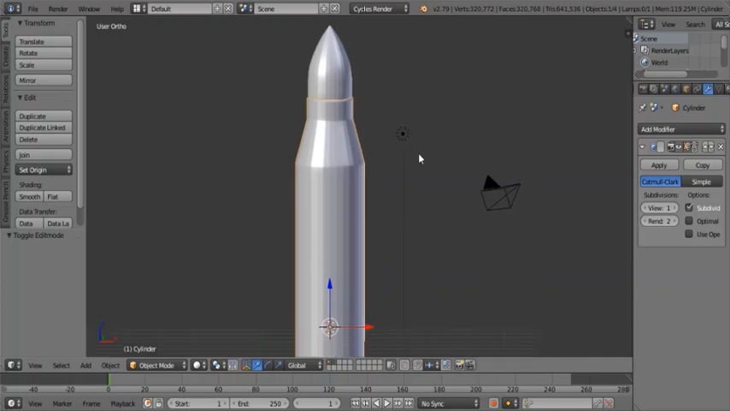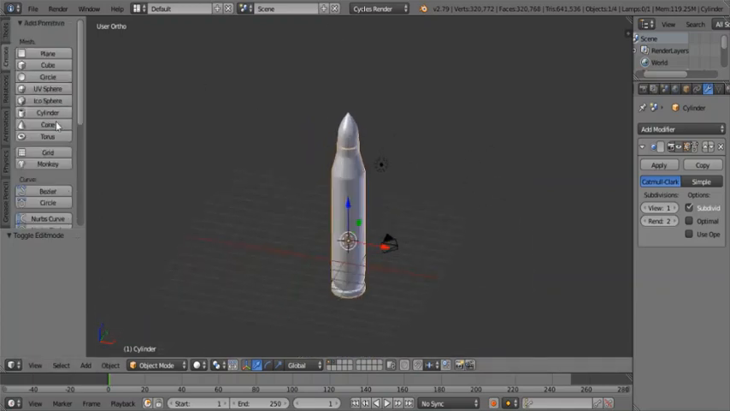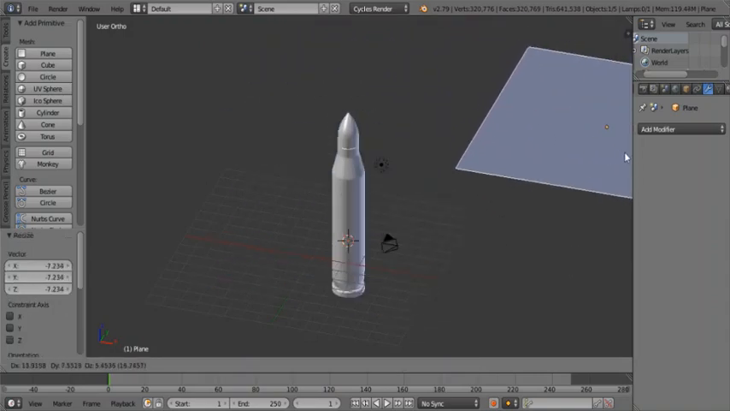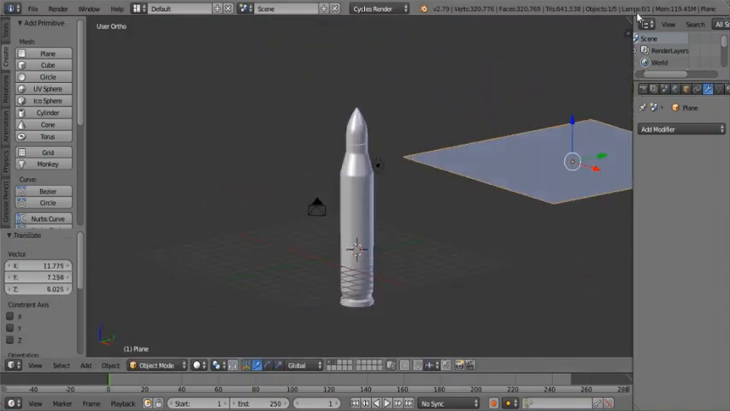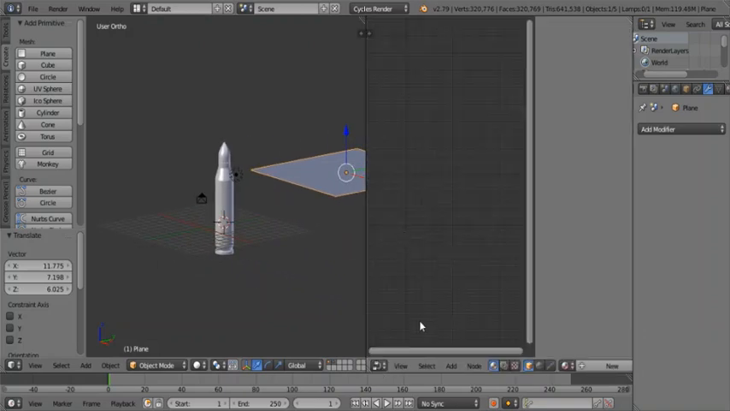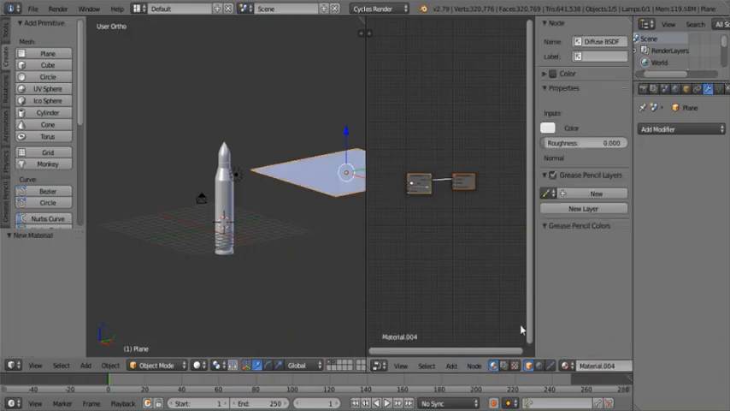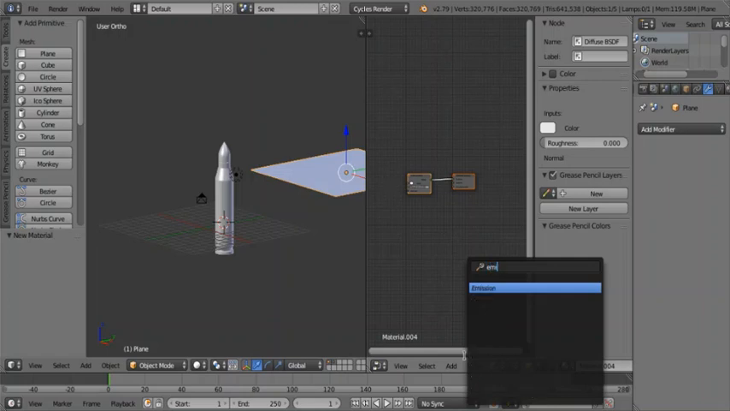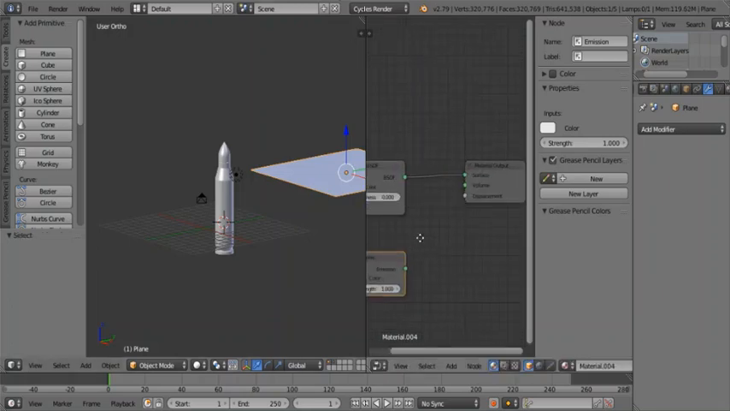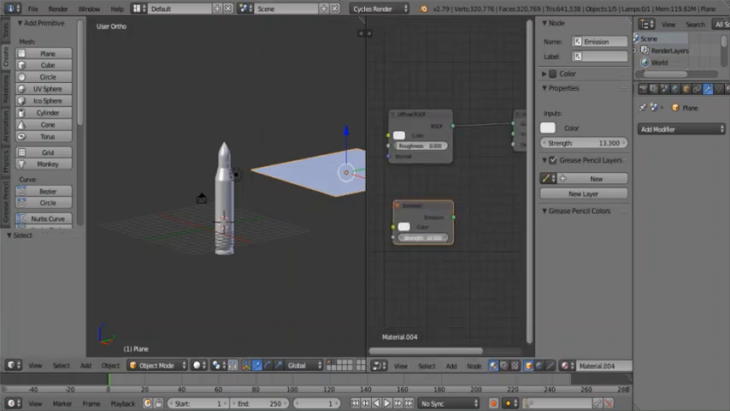Okay, now we need to add a light. So start with a plane, size it up, move that out of the way. Go back to the node editor we just closed about 2 seconds ago. Add a new material. Then click on Add, Search, Emission. We're going to want a white light, so we're not going to change anything but the strength to about 18.